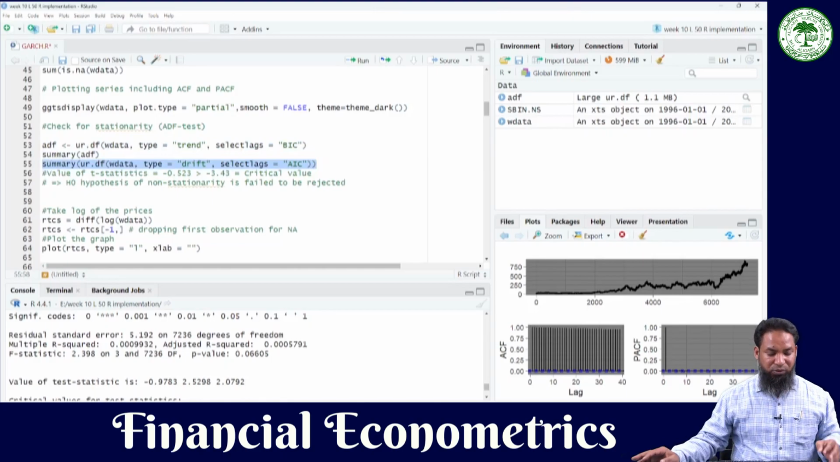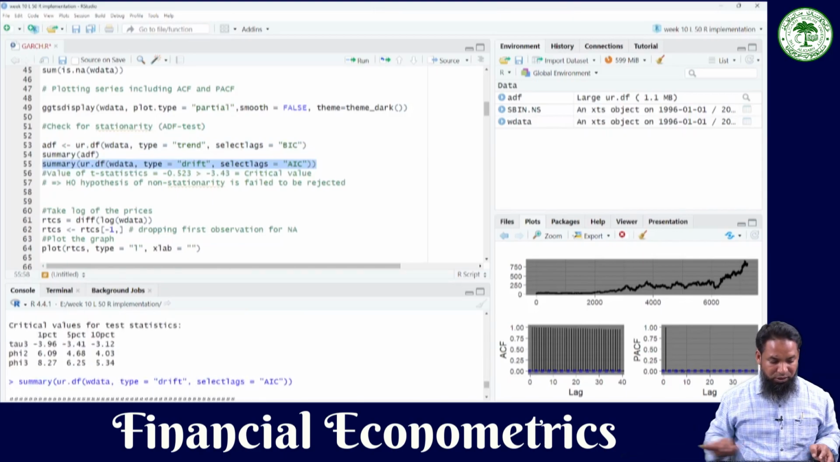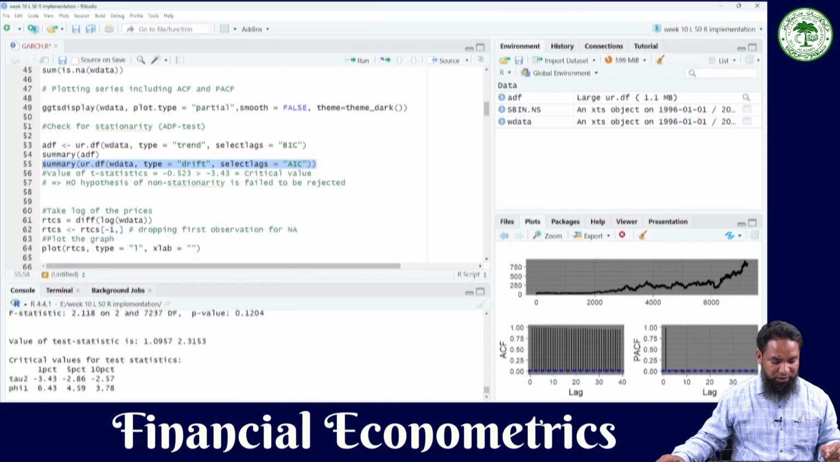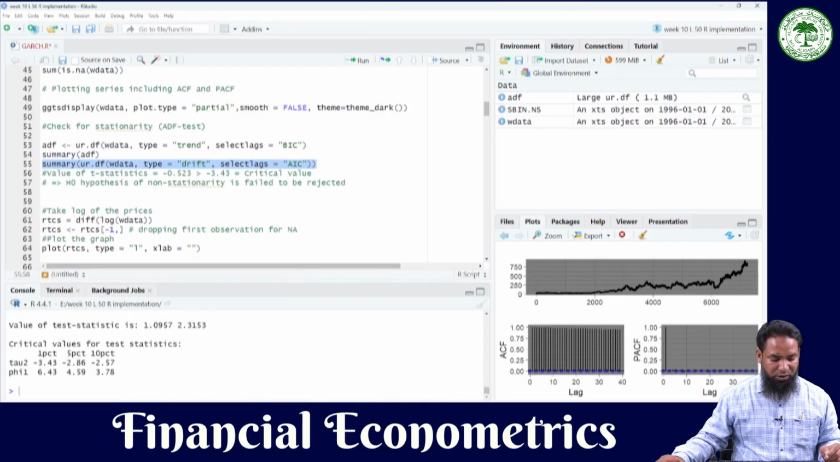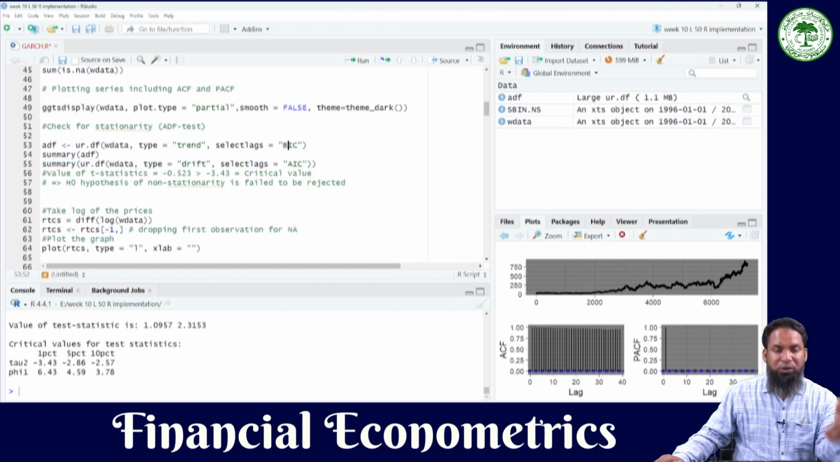So now if we execute this, we can get again the same result as we have done here. The only thing that differs is that instead of trend we are using only drift, and we are using AIC instead of BIC. So these are the options we have. However, both these results show us that the data is non-stationary.